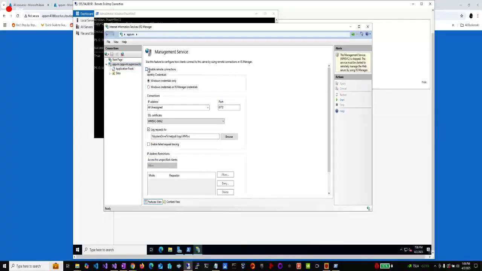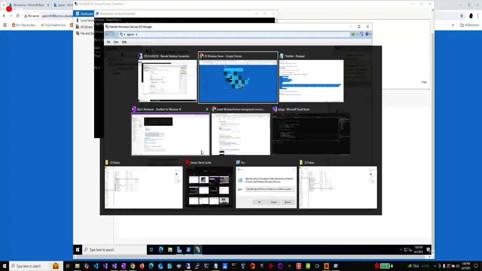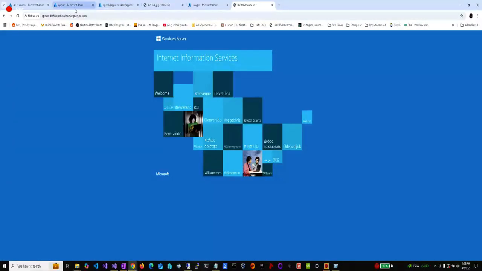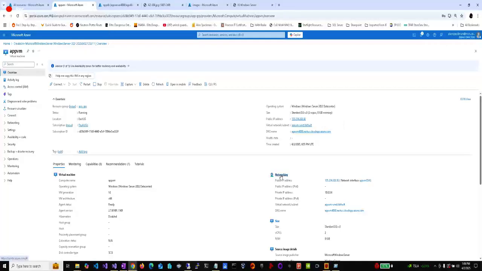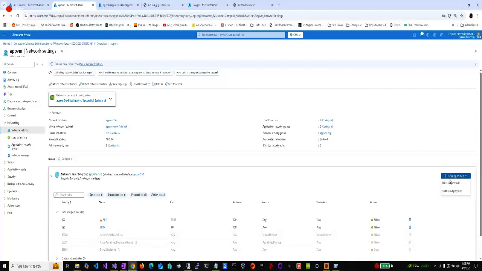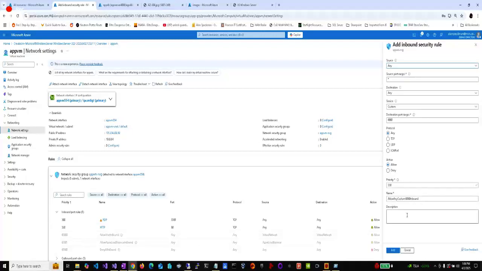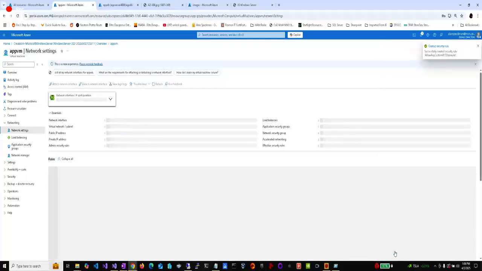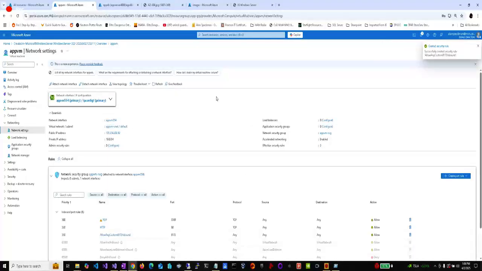Yeah, there it is, management service. And now we got to enable the management service. 8172 is the port, so let's go ahead and apply and start the management service. Now if we go back out to the portal, to the VM, to networking, you just create an inbound rule to allow this port for the management service. And that should be done now. Okay, so now that's ready.